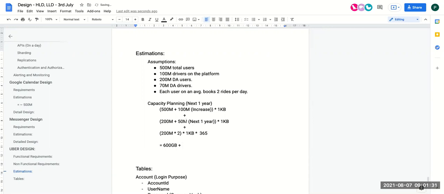This is what? 250 million. Actually, that should be 100, right? That's 100 million active users on the platform. No, these are total users, right? The second line that you're looking at, 200 million plus 50. Is that for the drivers? Yeah. This is for the total rides I'm seeing, right? There are 200 million daily active users, so each user on an average books 2 rides per day. 200 million into 2 rides per day, right?